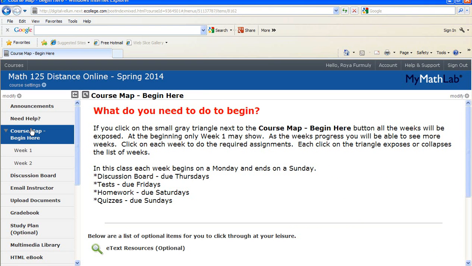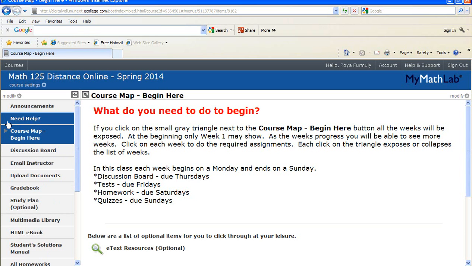The next button, Course Map, if we click on that, it displays what you need to do to begin. So this is really important. Course Map is the place where you go to every week to do your work. And you'll notice below it, it shows week 1 and week 2 right now. If I click this little triangle on the left of it, it collapses it. It either opens or closes it as you click the triangle. So if it disappears sometimes, don't get scared.